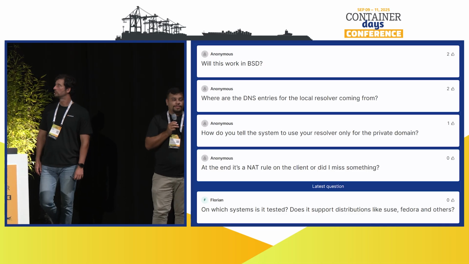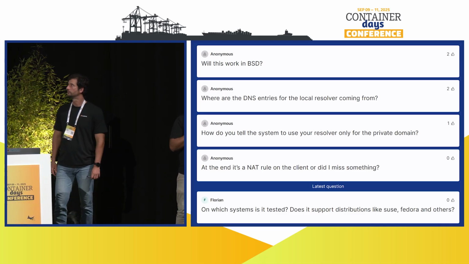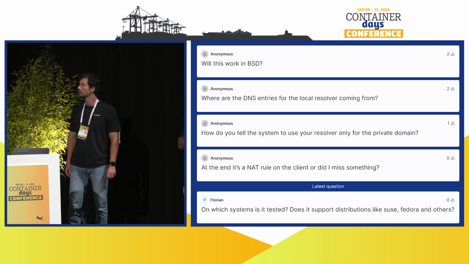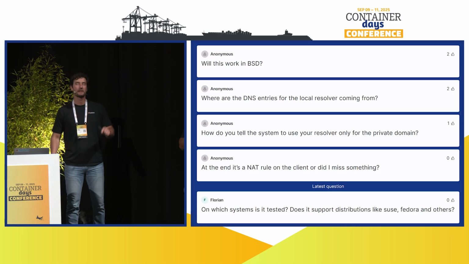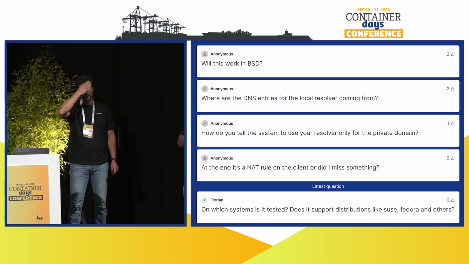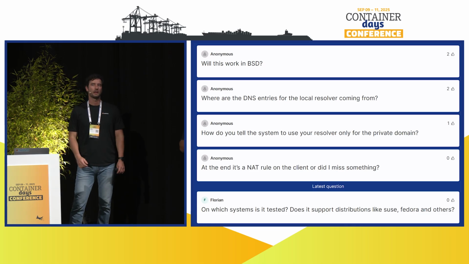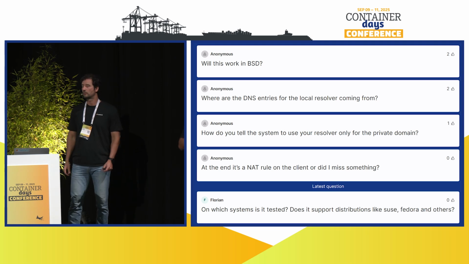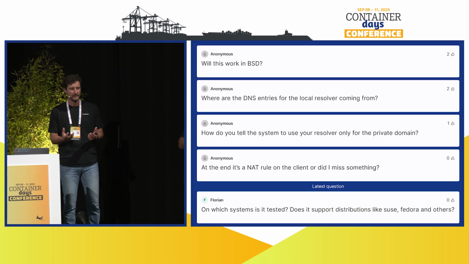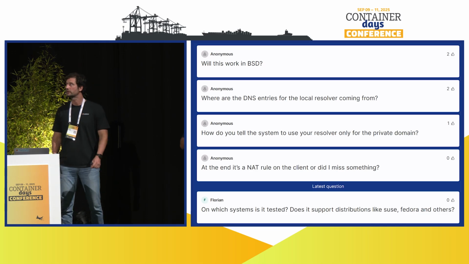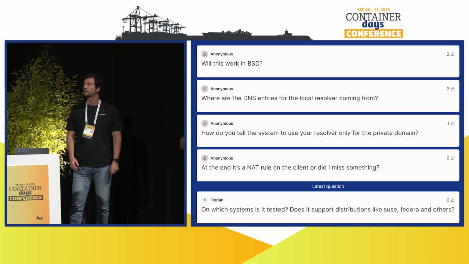Okay. Where are the DNS entries for the local resolver coming from? May I interrupt you for a second? Sorry, yes. About the BSD, we also have plugins for pfSense and OPNsense, and this can work in a simpler way on these platforms. So it's back to the operating system questions.